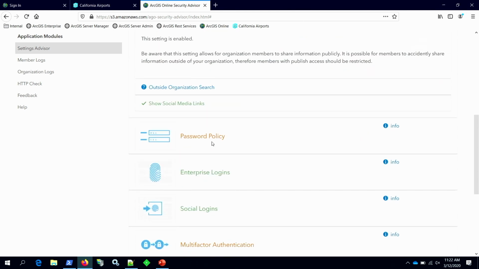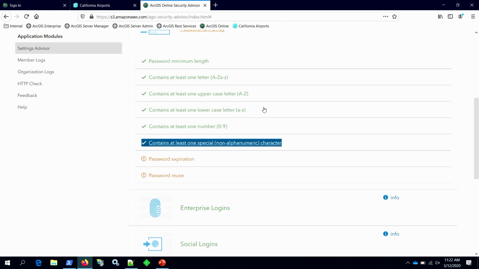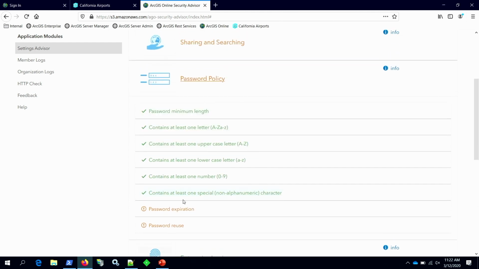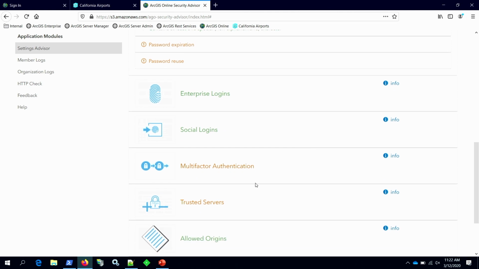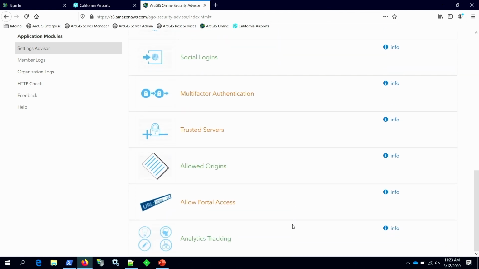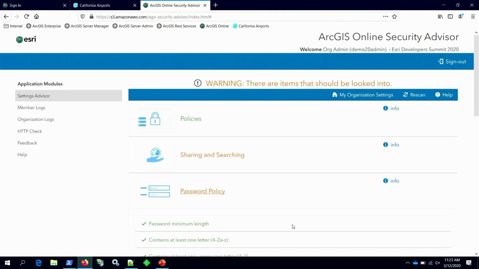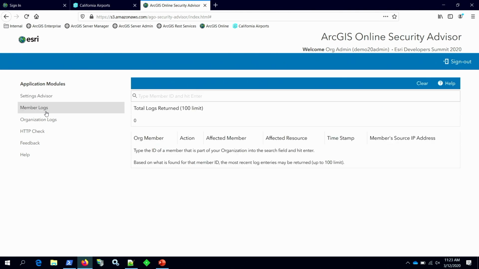My password policy, for example, I've got everything enabled here except that I have not defined a password expiration or password reuse policy. There are some other factors here. As I said, this is just a report that you can review. You cannot make any changes within this endpoint. You can take a look at member logs if you're logging users. I don't have anything there right now.